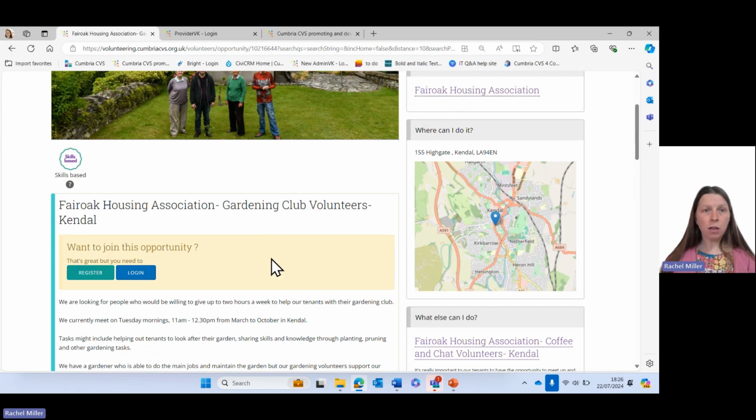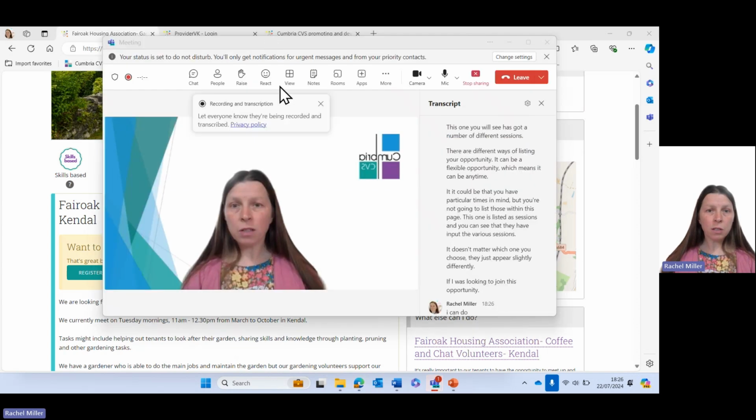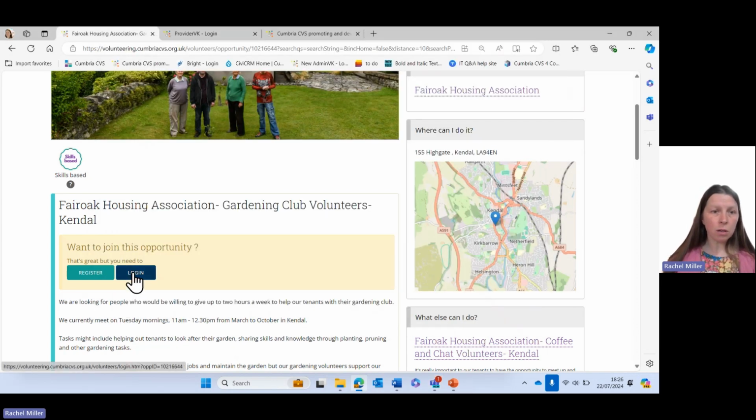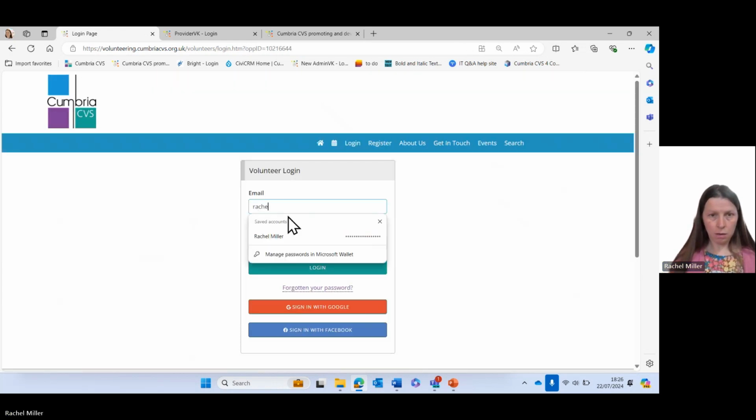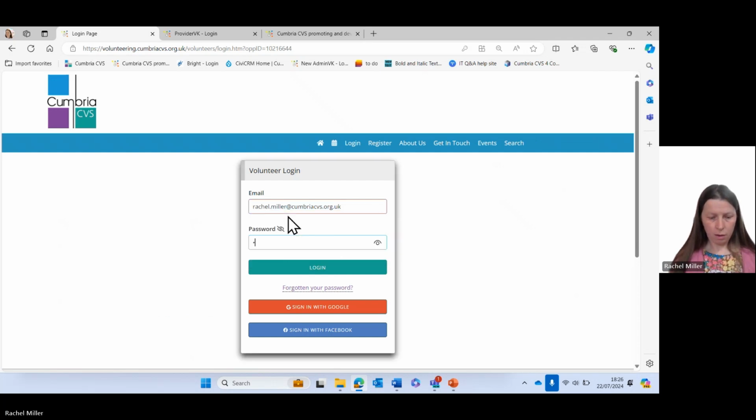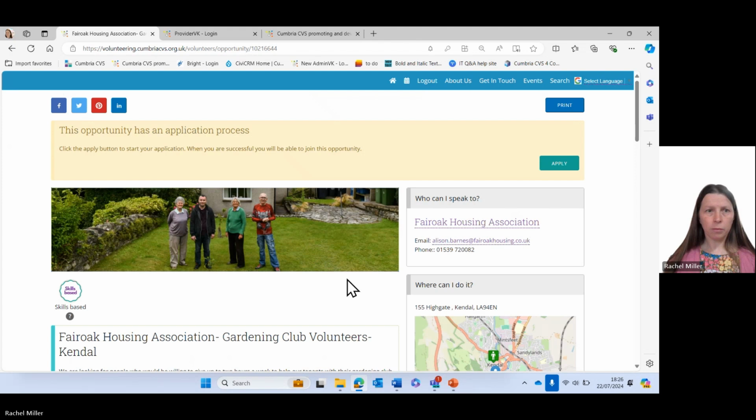If I was looking to join this opportunity, I can do. I would first need to log in. So I'm going to log in. There we go. You can now see that an apply button has appeared. And I could click that link and it will let the organisation know that I'm interested.